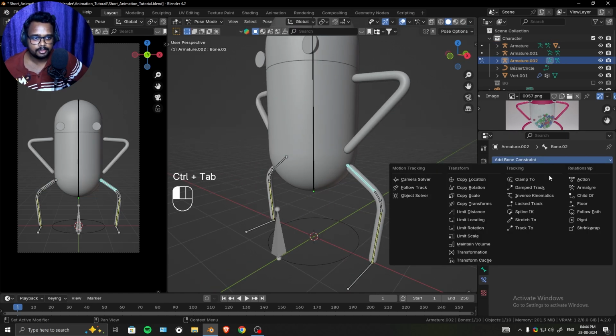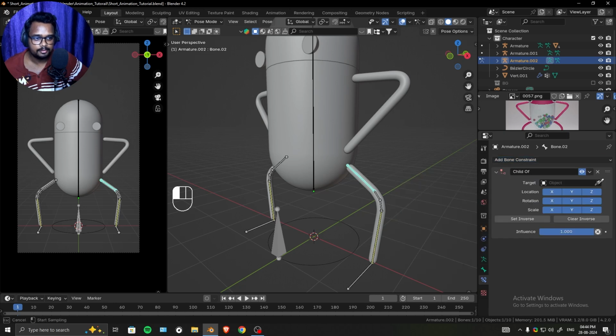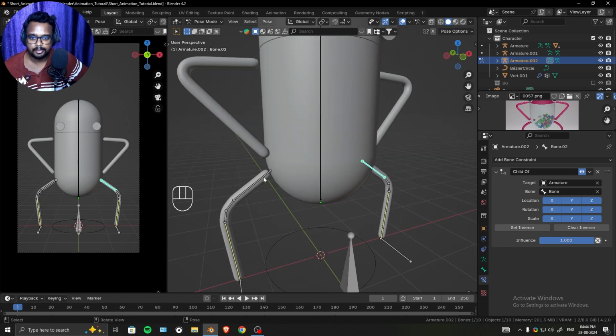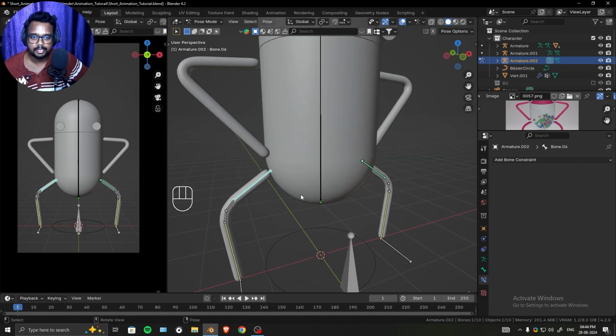Let's select the bone. Let's go ahead and add a Child Of constraint. Select the armature, and then we are going to select the bone, set inverse. Okay, good. And we are going to do the same on this bone.